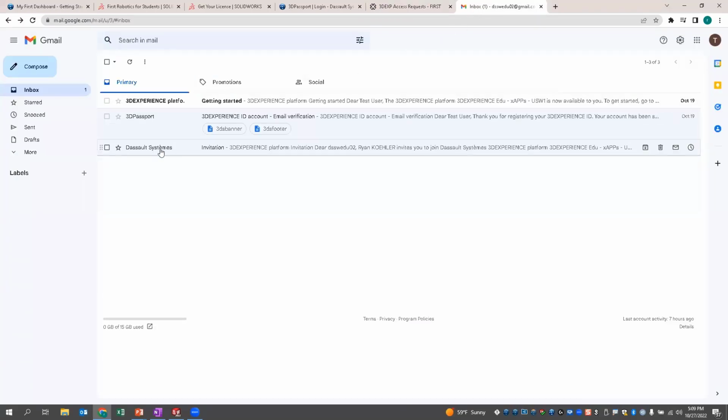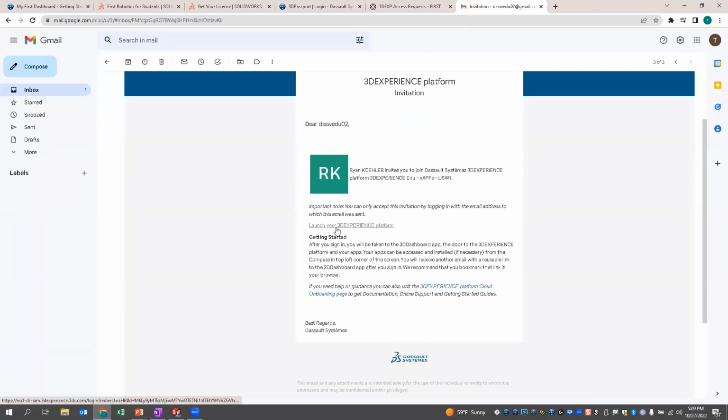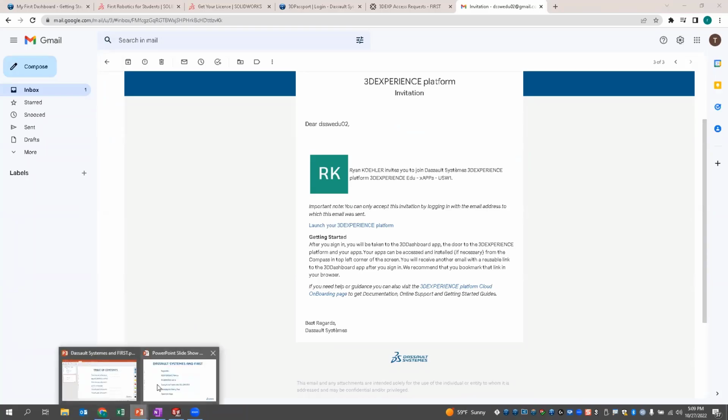That's when you finally get your invitation. Now, the invitation is going to go to your email, and you'll get this launch your 3D Experience platform. Now, when you launch this, there's two websites you want to write down. One, obviously, solidworks.com/first in order to register. The second one is go.3ds.com/edUcloud. Now, this is the link that goes directly to the academic servers that we use for sponsoring and for schools. And that's the one you want to remember.